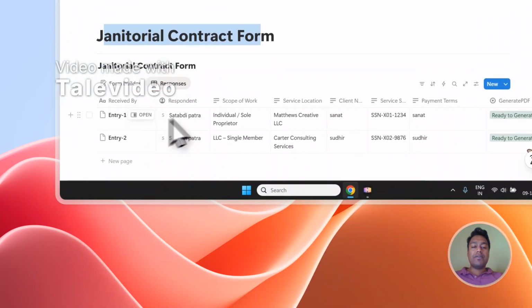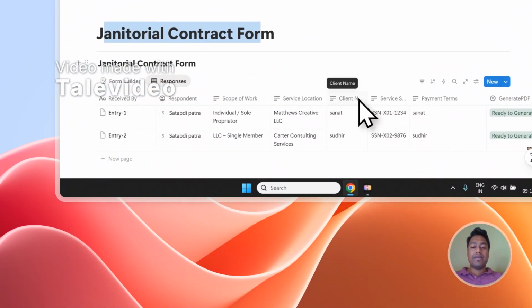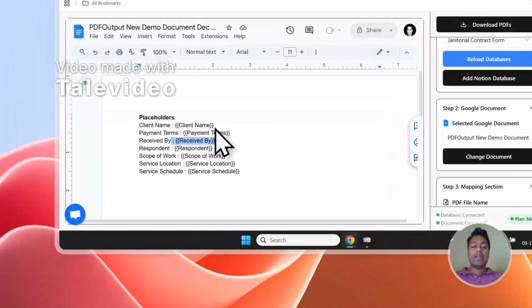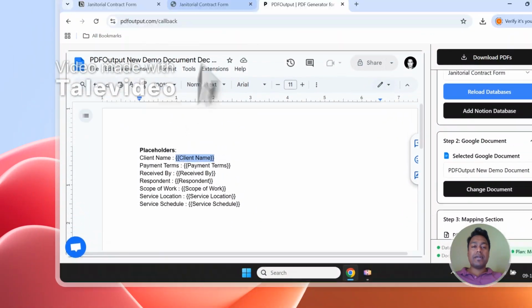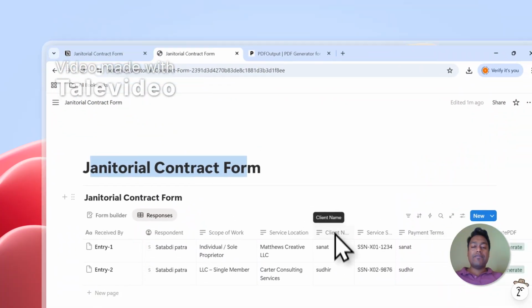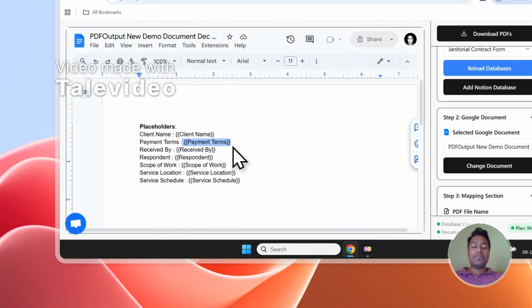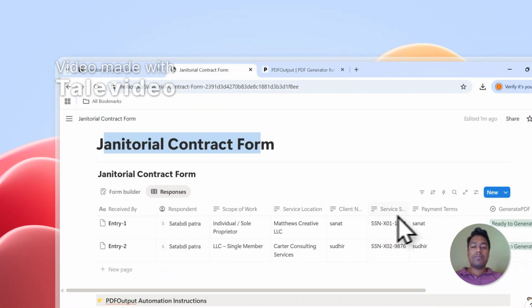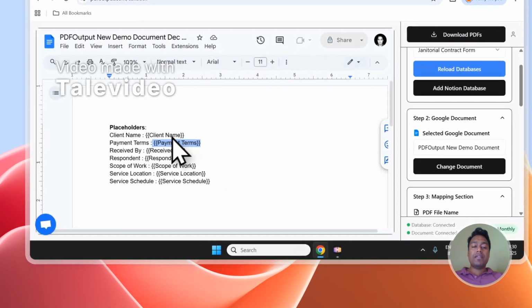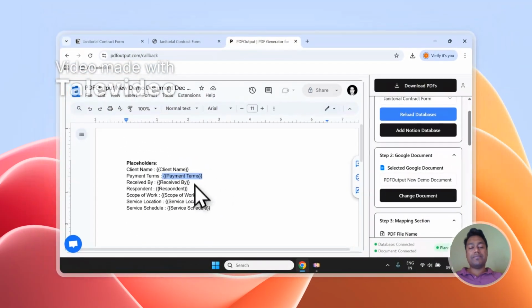All these fields are coming from the database that we have over here. So when the document is generated, the client name field that you see inside double curly brackets will be replaced with the client name value that you have got over here. Similarly, the payment terms that you see over here inside double curly brackets will be replaced with the payment term value that you see over here. So all the fields will be mapped and replaced with the values that you have in the database.